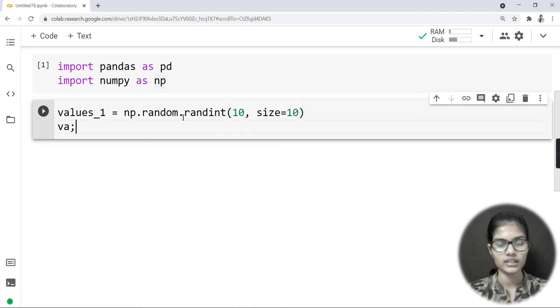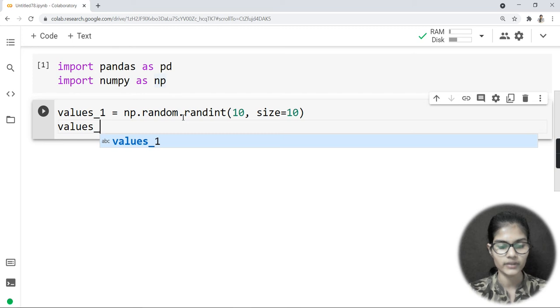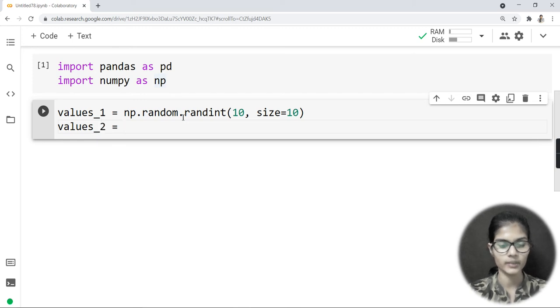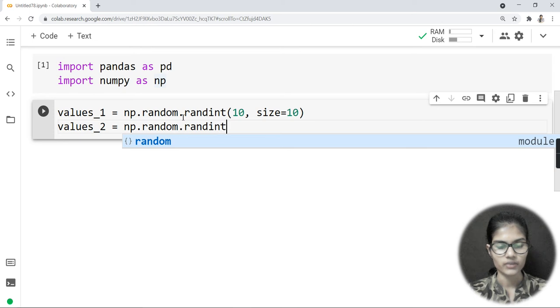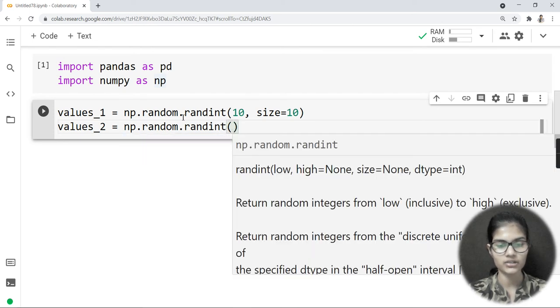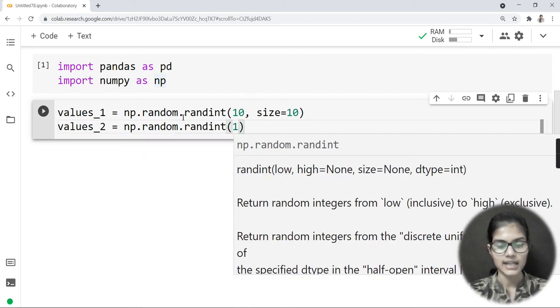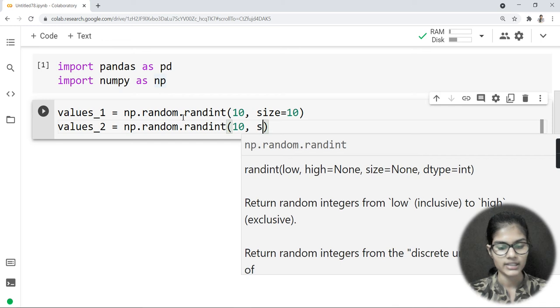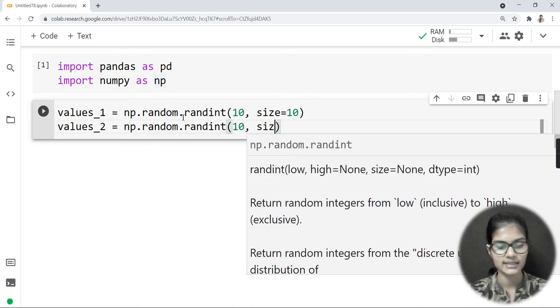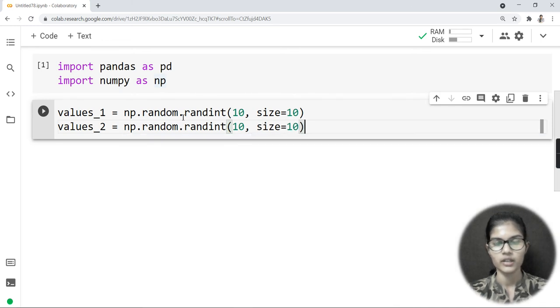Now I would just take another variable, let's say values_2, is equal to np.random.randint. And in the brackets also I would take the same thing, that is 10 comma, and here I would be taking size, size is equal to 10, right?